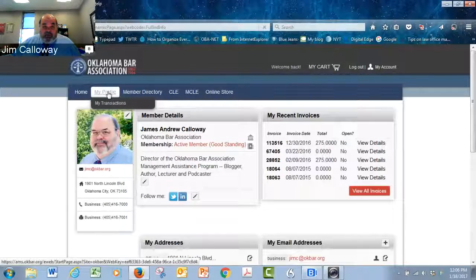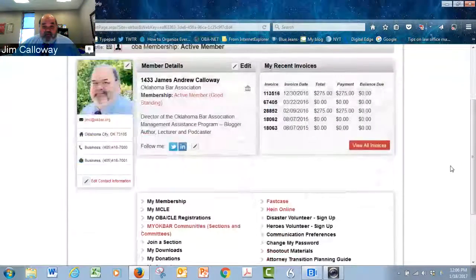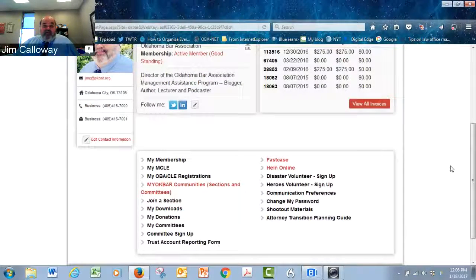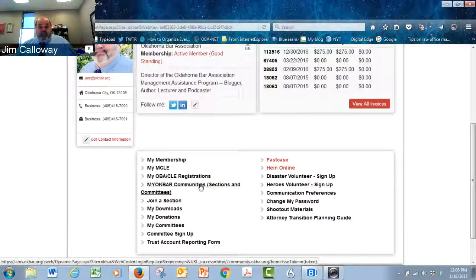So again, we're here, going back to my profile. If you'll scroll down a little bit, we have in red the three primary things that many of you will be wanting to use this time of year. We just got out of the CLE season when a lot of people are interested in CLE and MCLE. So we have Fastcase. This is the link to Fastcase. Hein Online. This is where you now find every previous copy of the Oklahoma Bar Journal provided by Hein Online as a member benefit for free. And then we have the MyOKBar Communities.